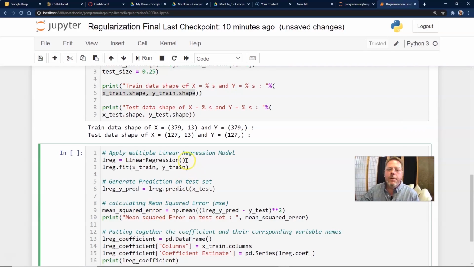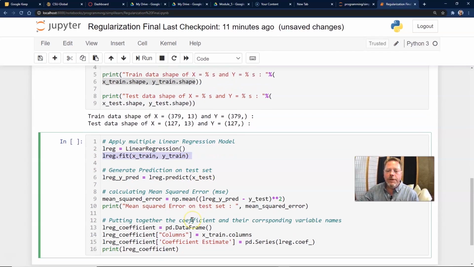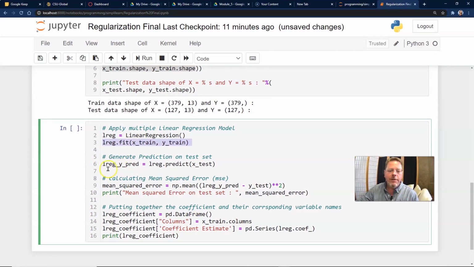So let's go ahead and apply the multiple linear regression model. And we'll call this LREG, linear regression. And we're going to go ahead and fit that linear regression model to X train and Y train. Then we'll generate the prediction on the test set. So here's our LREG Y predict with our X test going into the prediction.